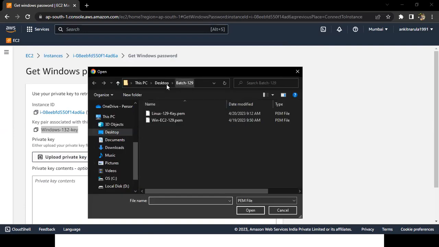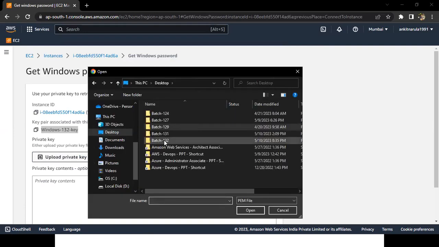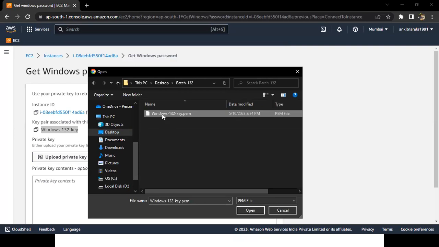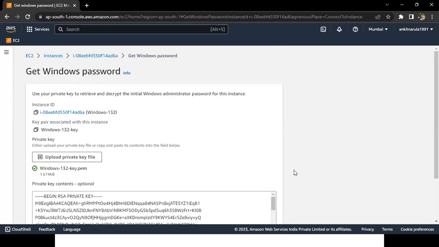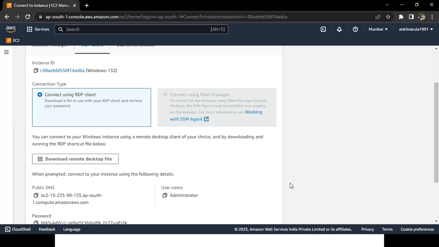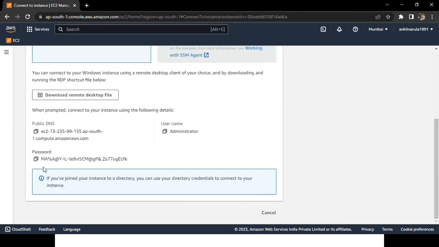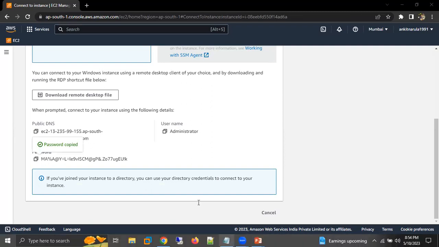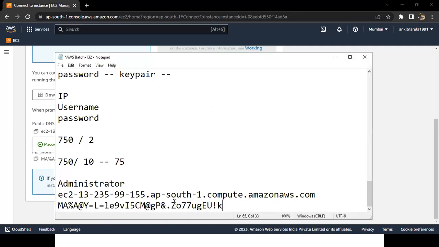This is batch 129. I need to switch to 132. So I'm selecting that particular PEM file. Scroll down. Click on decrypt password. Here I'm getting the password. By using this particular password, I can connect to my machine.